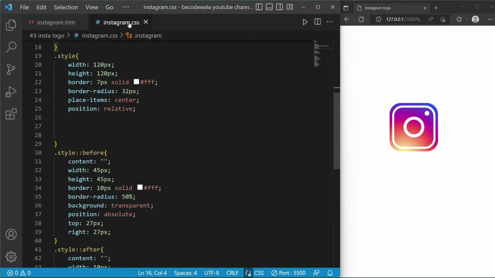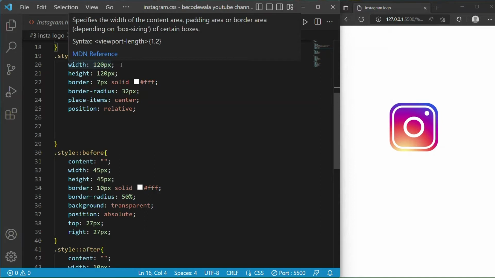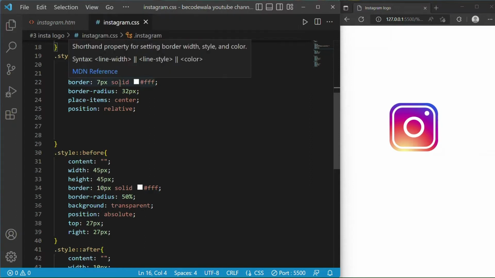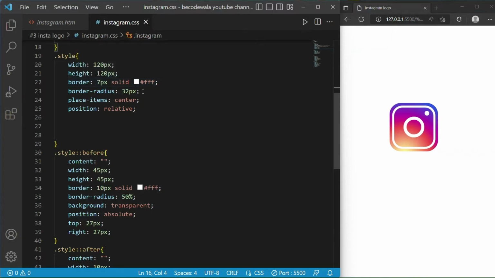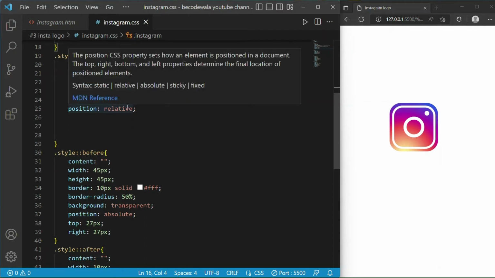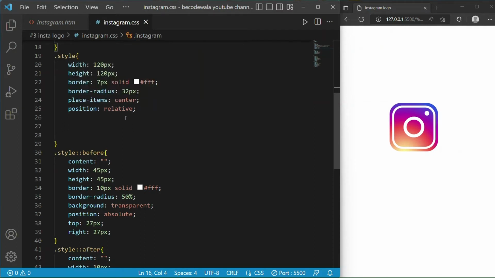So after that in class style I have taken width 120 pixel, height 120 pixel, border 7 pixel solid with color white, border radius 32 pixel, place item center, position absolute, position relative. I have taken position relative.